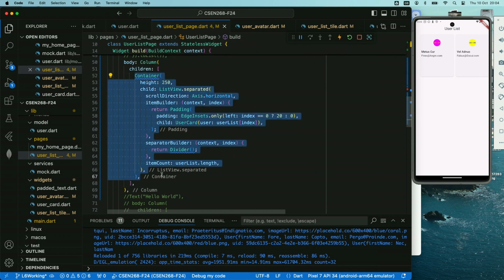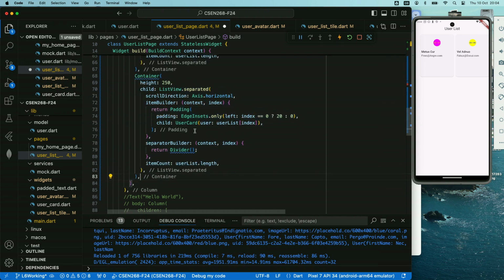another container, so I'm going to copy this. The second container is going to be a list view separated, but it will be user tiles. So I'm going to change it from user card to user tiles.